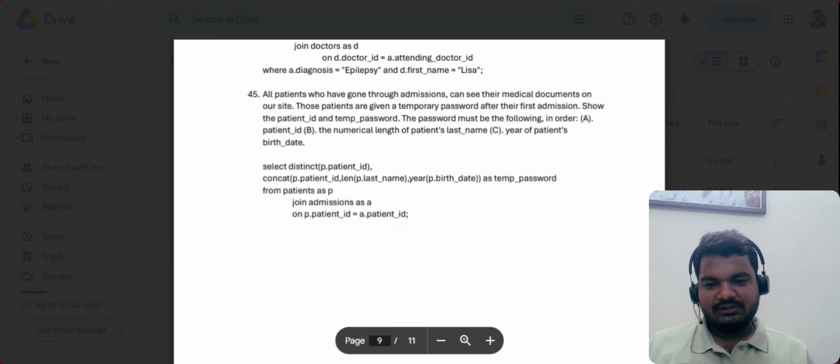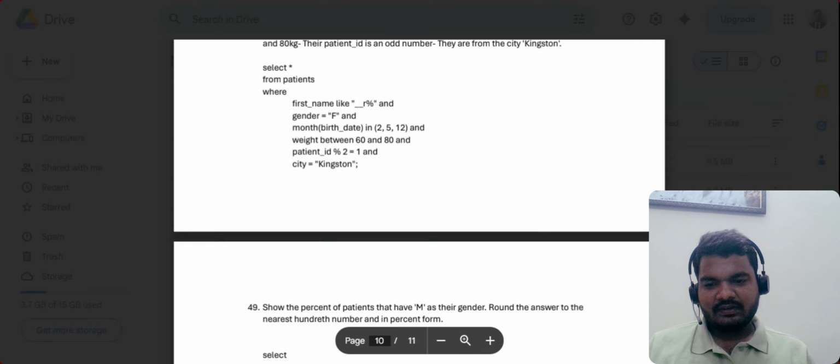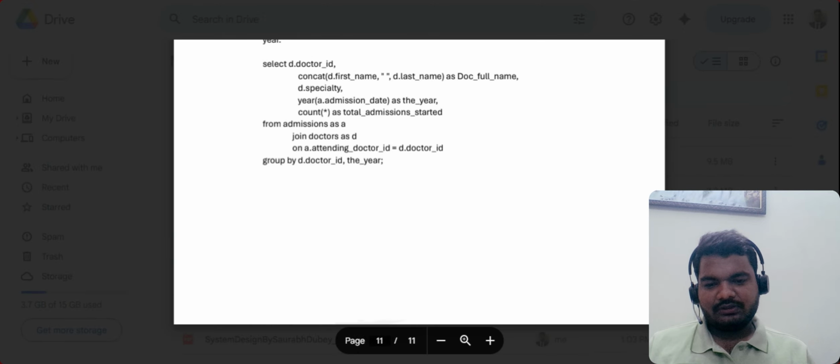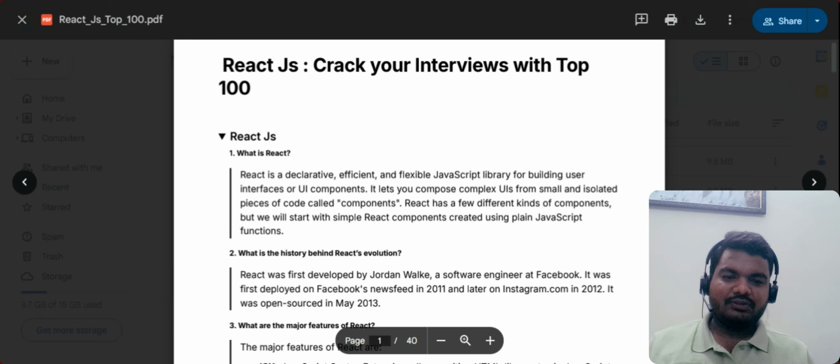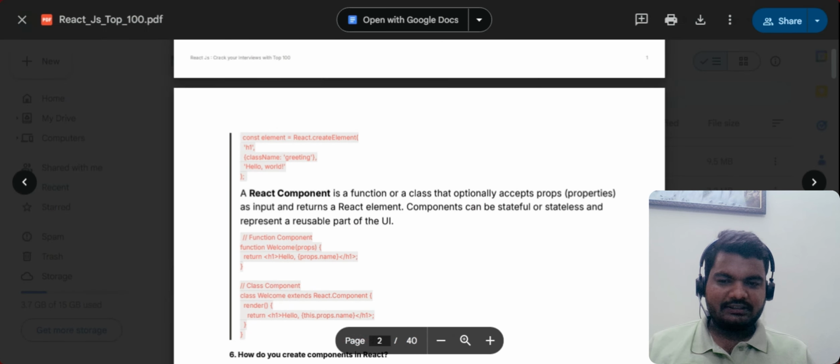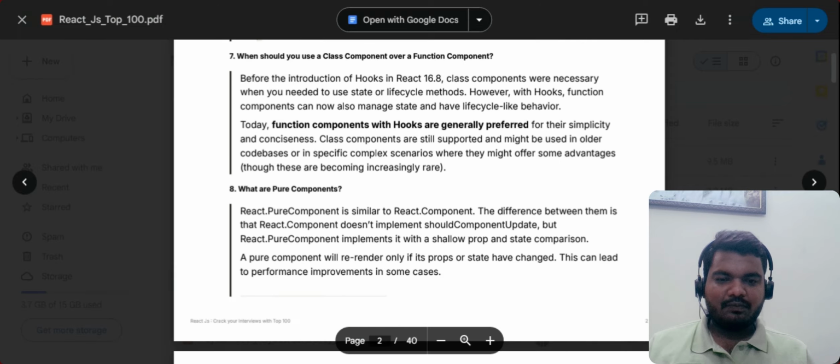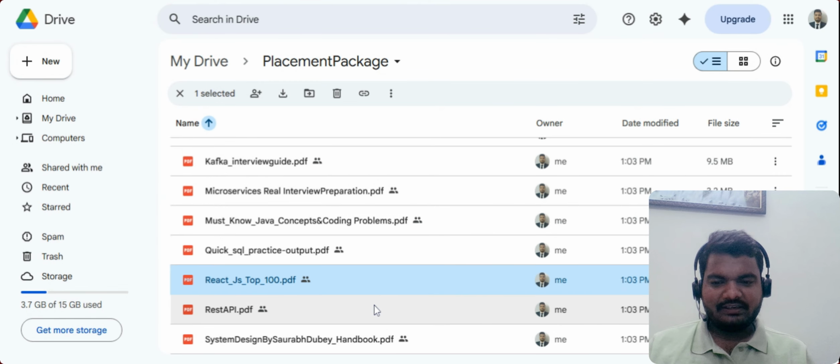So you see around, I think, 52 problems in this package. Those are very logical. You get React.js top 100 questions, right? So that covers your front end interviews as well for Java full stack: a complete set of what questions can be asked in the interviews. So this is covered here.